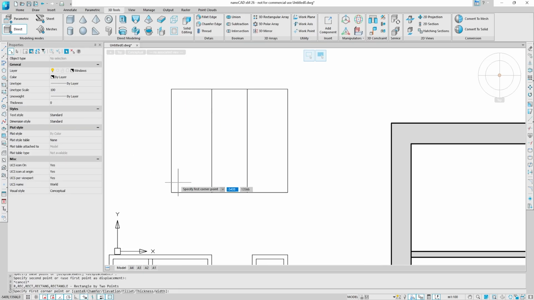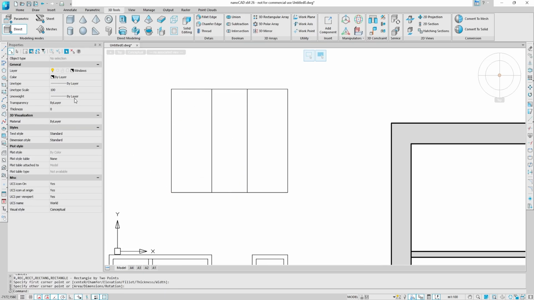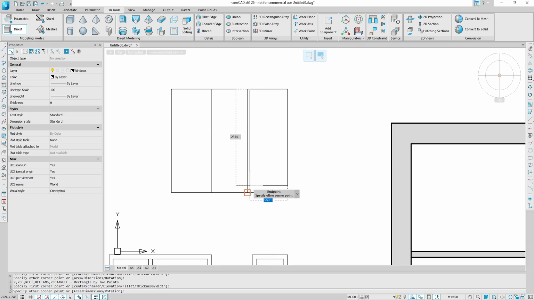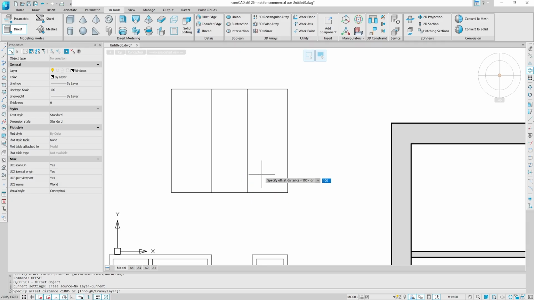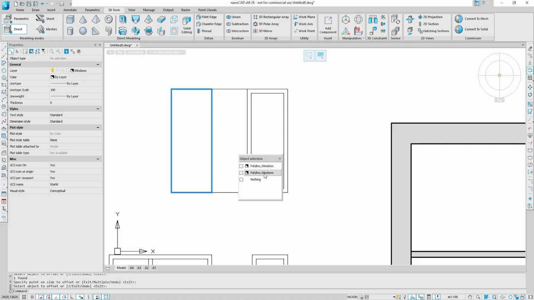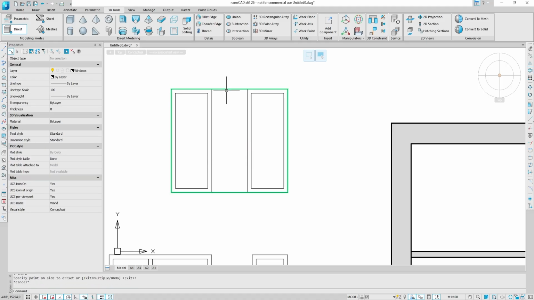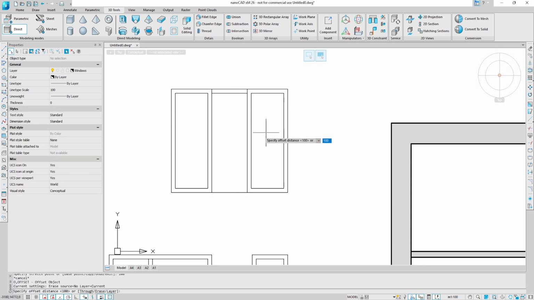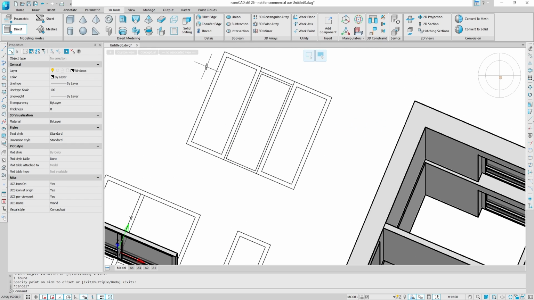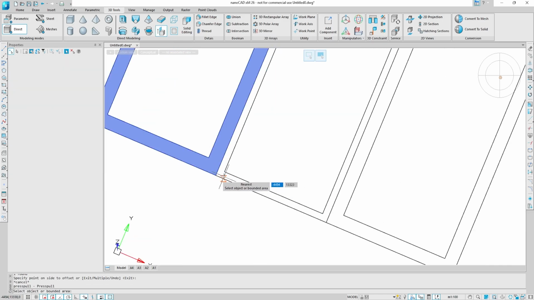Draw rectangles for the window frames on the sides of the door contour. Use the offset tool to build an inner rectangle for the window frame at a distance of 100 mm. Lower the upper edge of the door leaf contour down to a distance of 100 mm, and use the offset tool to draw an inner rectangle at a distance of 50 mm. Extrude all the contours to a distance of 100 mm using the press pull command.